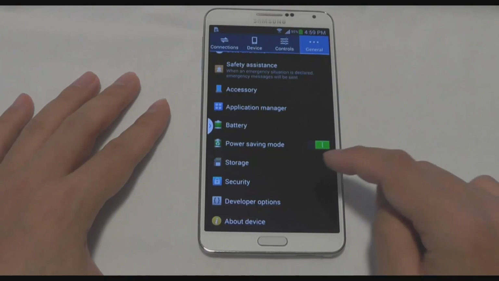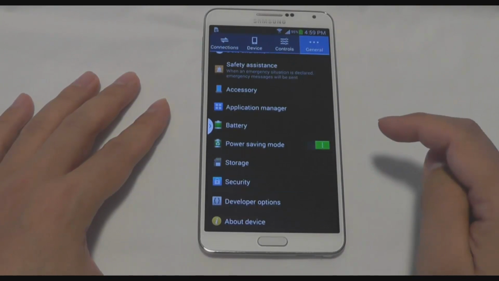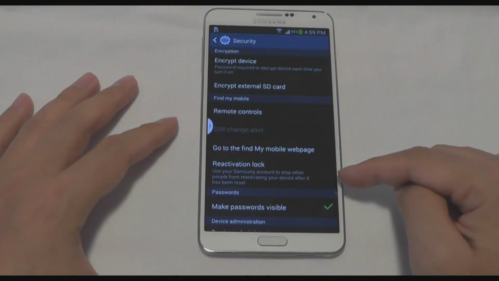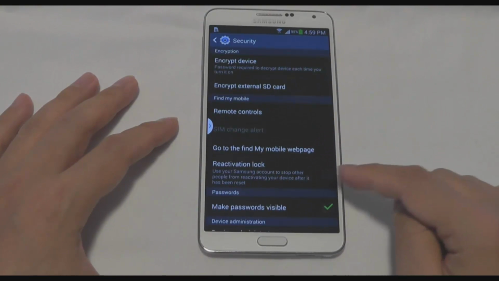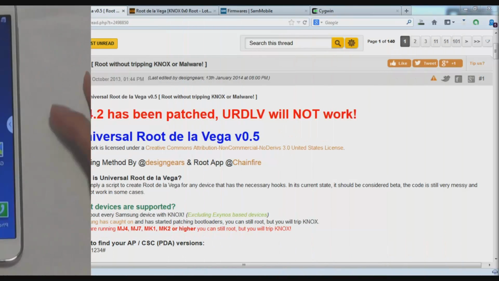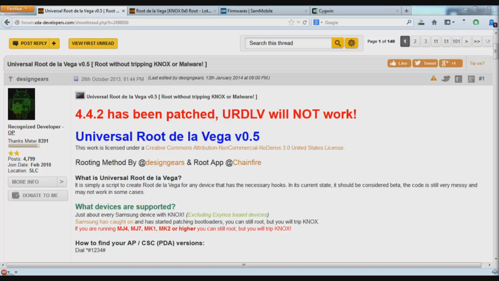Go back out. While we're here, the other thing we need to do is go into security and make sure that this reactivation lock, right here, is unticked. Make sure that's unticked. Okay? Cool. So once that's done, we'll go back and start downloading a couple of applications just to prepare.